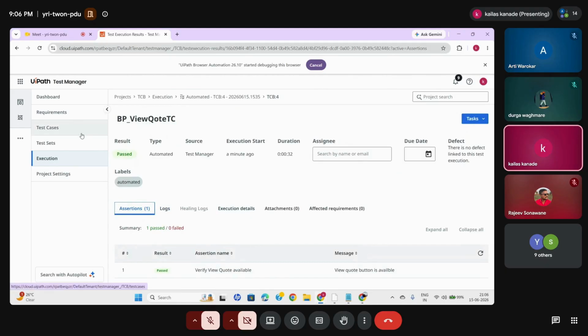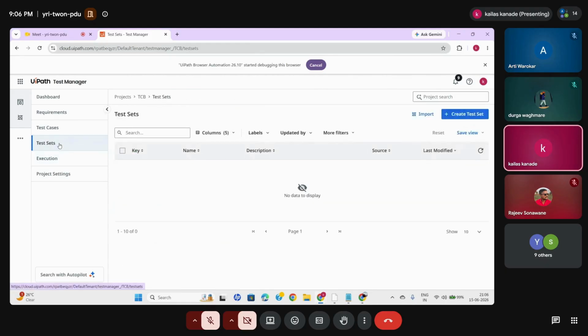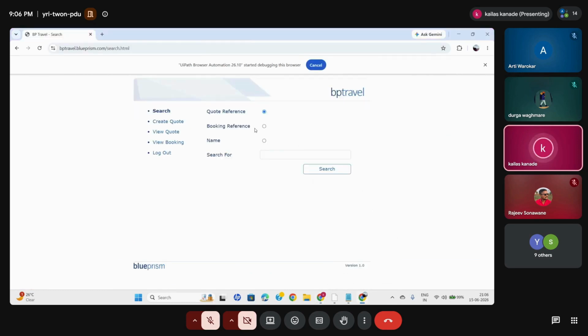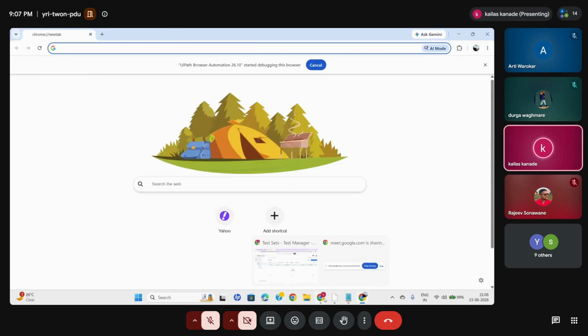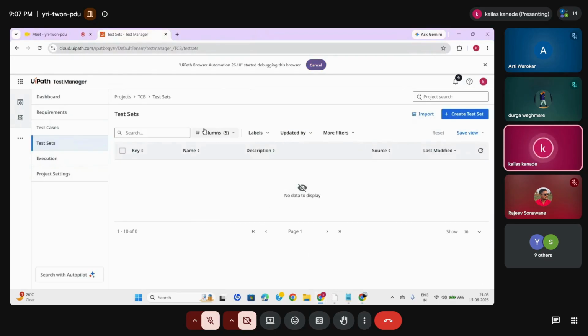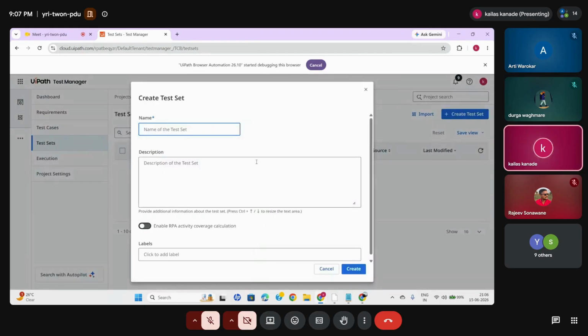Okay, suppose I want to create a test set. Test sets means what, guys? Test sets means a set of test cases. Suppose my first test case is a login, then the next test case is this one, where I need to check that the view code is available or not. I'm going to create a test set, ts underscore one, the first test set. I'm going to click on the create button.